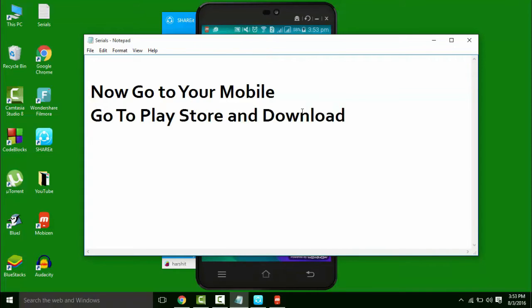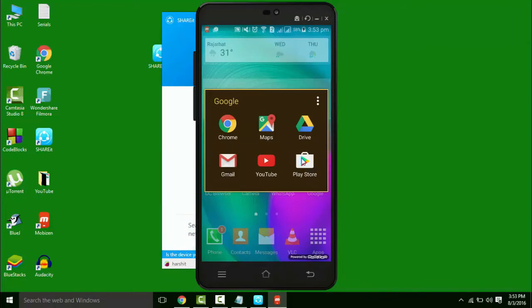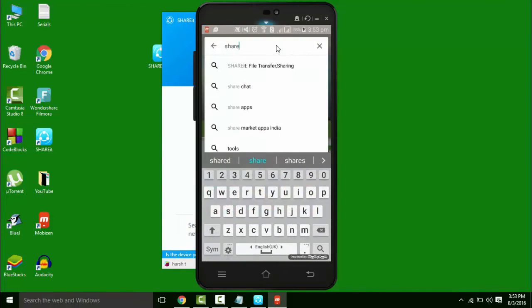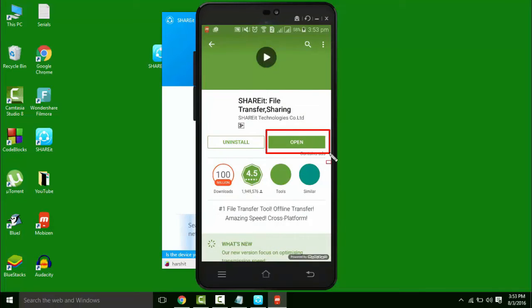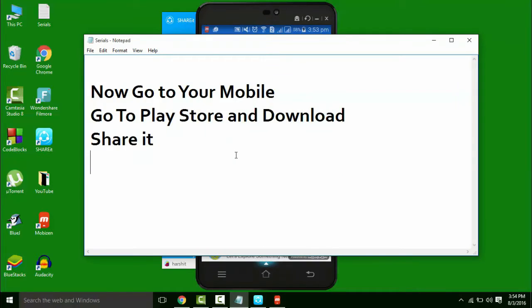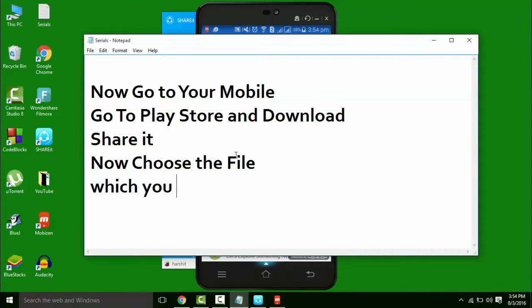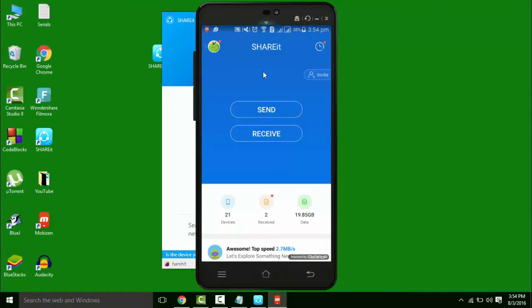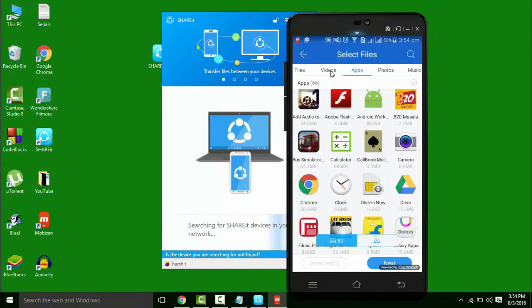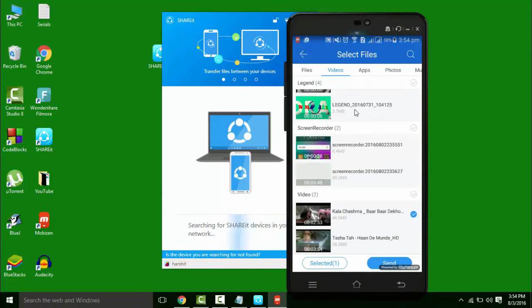Go to the Play Store and download the Cherry app. Open it. Now choose the file which you want to transfer from your mobile to PC. Just click on the send button. Now choose the file. Let me select video. Then click on the send button.